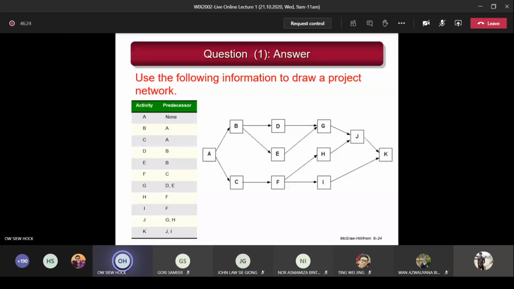Which activities are burst? A, B, F. Yes, that's right. Which are the merge activities? G, J, K. Yes. Okay, now you understand very well.